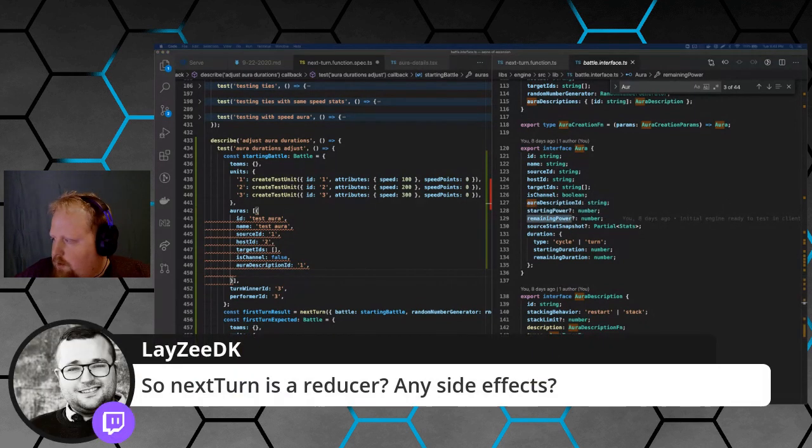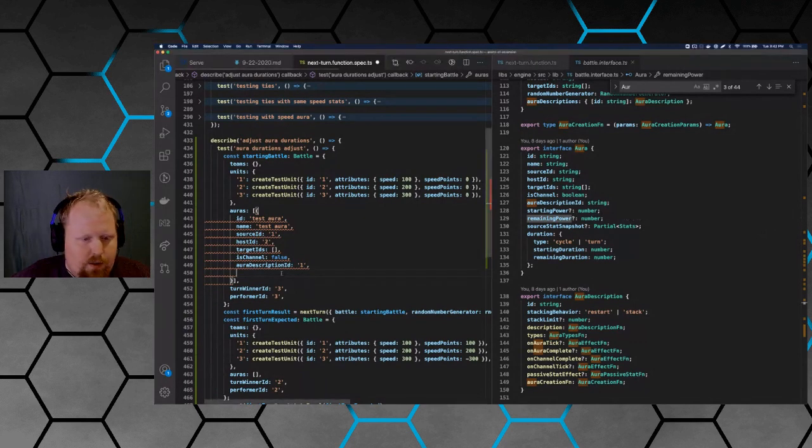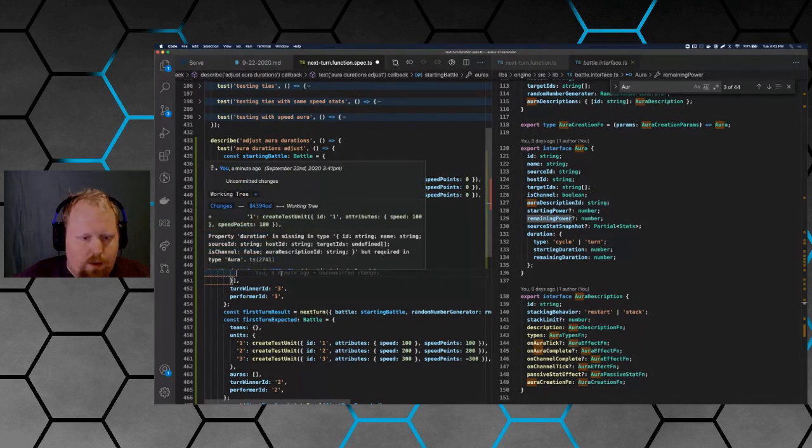And the remaining power will be tracking how much is left after it's all done. So this next turn is a reducer. Any side effects? No, no side effects. We are only creating a new battle from this. So essentially a reducer. That's the idea. Yep. So let's go to next.